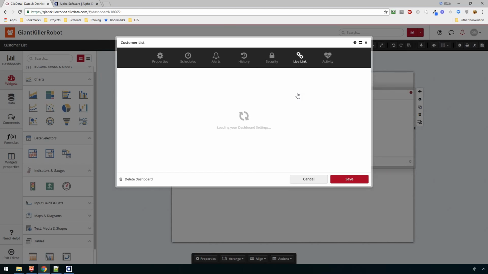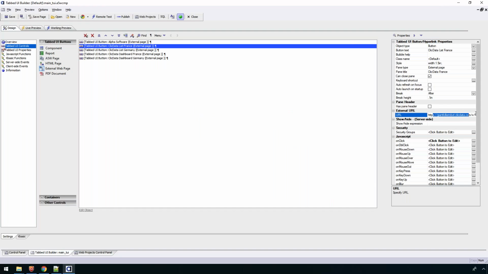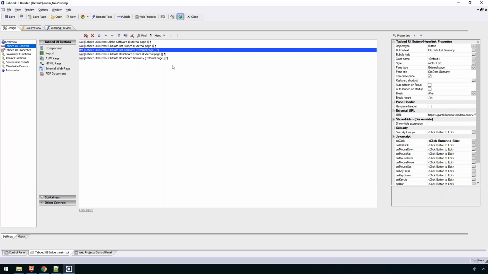So I'll go to my live linked. I copy this dashboard URL to my clipboard. I go back into Alpha and paste it here. You'll notice one thing I did, and this may be hard for people to see, and I apologize, but I put a parameter in there that says country is equal to France. That means when it launches that dashboard, it passes in that parameter, and the dashboard will automatically configure itself. I did the same thing for Germany, where I use that same URL, but with country equals Germany.